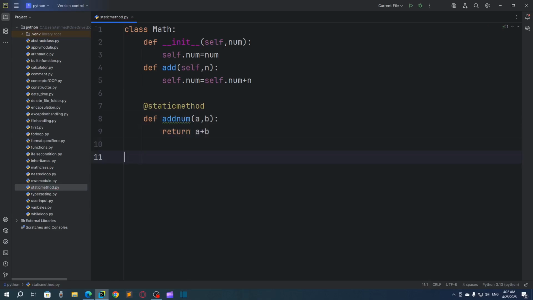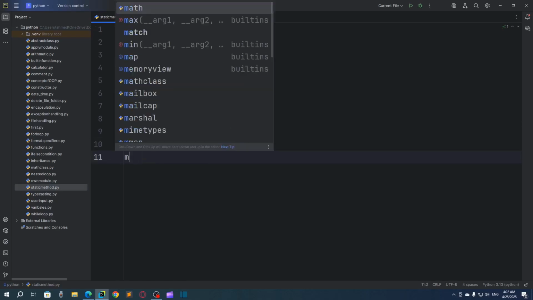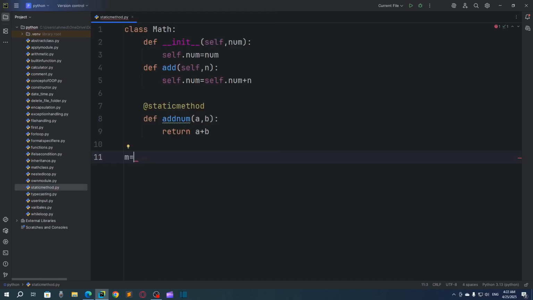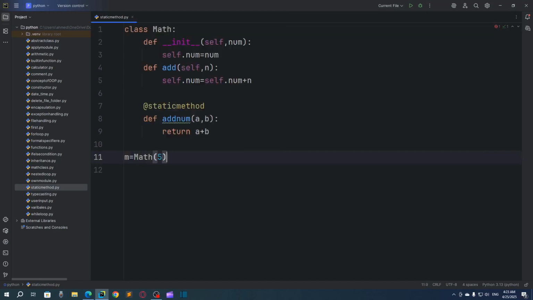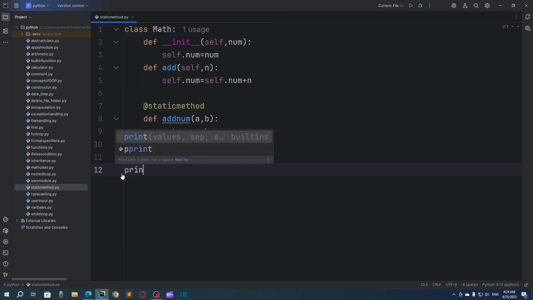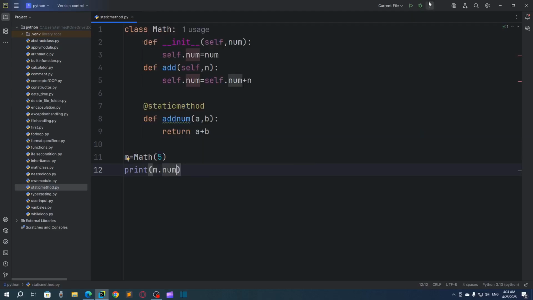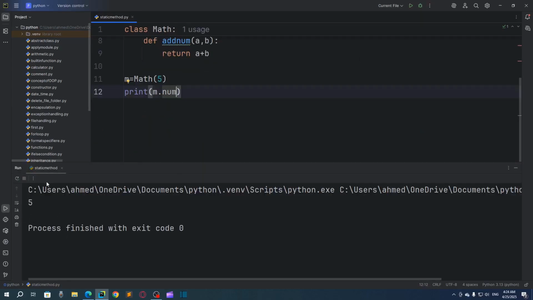Now let's go and create the Math class instance, so I will say m is equal to Math. I have to say a capital M here. Now let's say I want to get the number, so I will say print m dot num. If I run it, you can see 5, no problem.